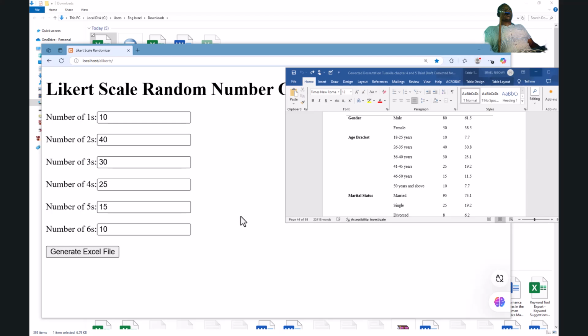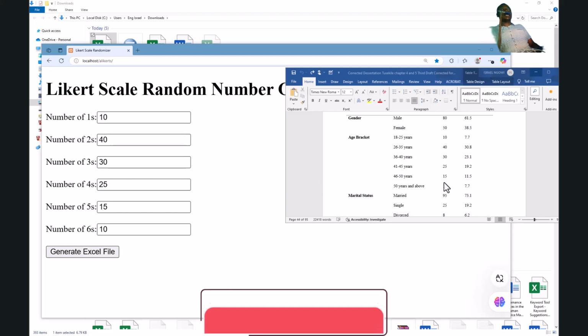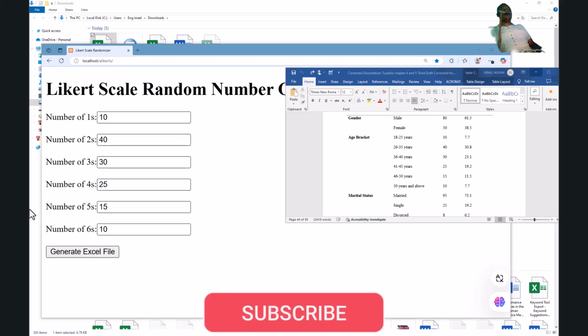Okay, so as you can see, the categories now are 1 2 3. We now input the numbers 1 2 3 4 5 6. Now 10, 40, 30, 25, 15, and 10. Okay, now we generate an Excel file.